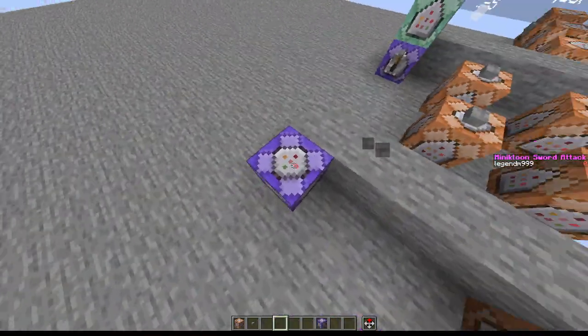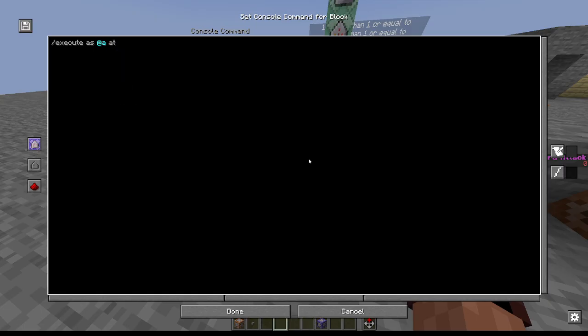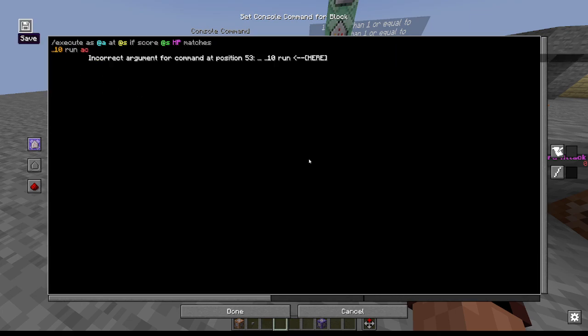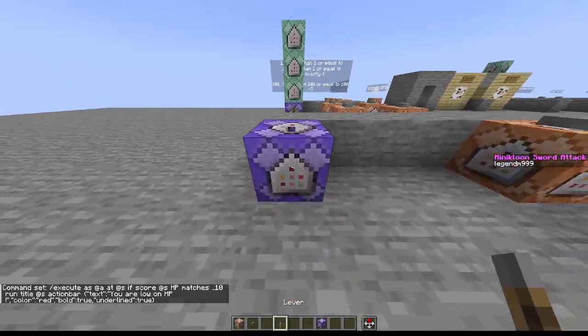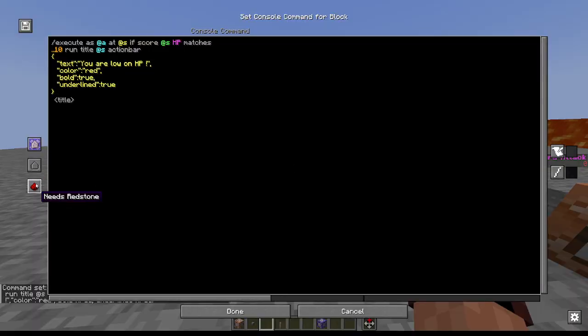Now check. We can do this. Slash execute as at all at S, if score at S HP matches less than 10, then run title attacks action bar. You are low on HP. Red, let's say underlined 2. Okay. And let's get a lever or a redstone block or do this.